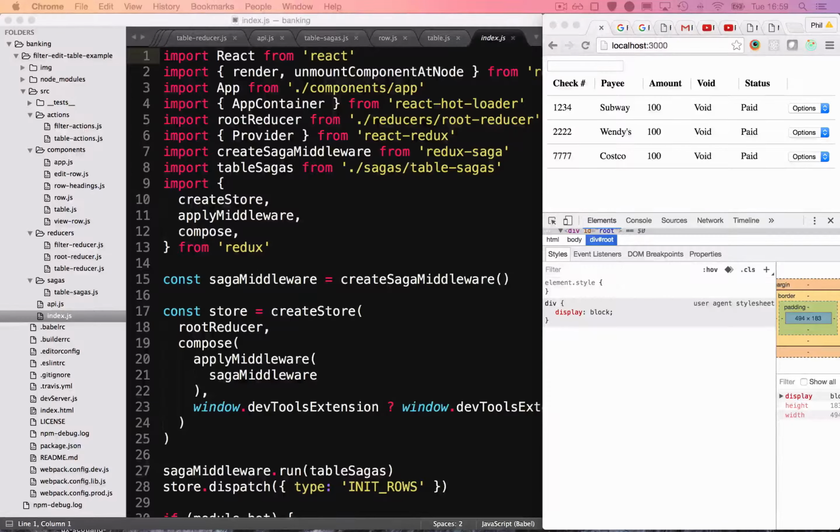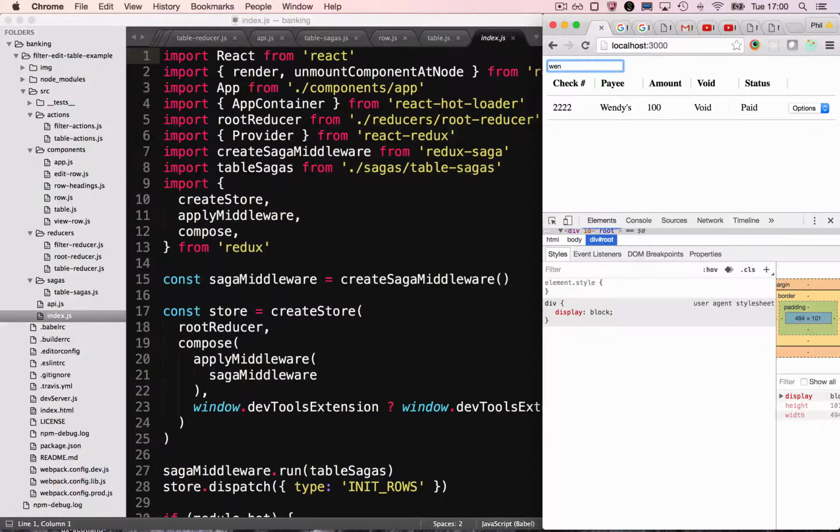I want to show you a demonstration of the filter, edit, delete example. So this table can be filtered. At the moment, it's only filtering on the payee. So if I type in SUB, then you just see Subway. WEN, then you see Wendy's, and COS, let me see Costco. And if I type in just W, then we see Subway and Wendy's because W's in both of them.